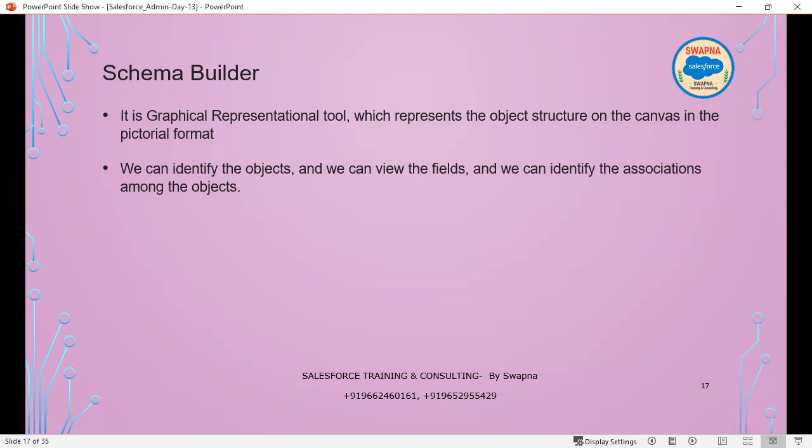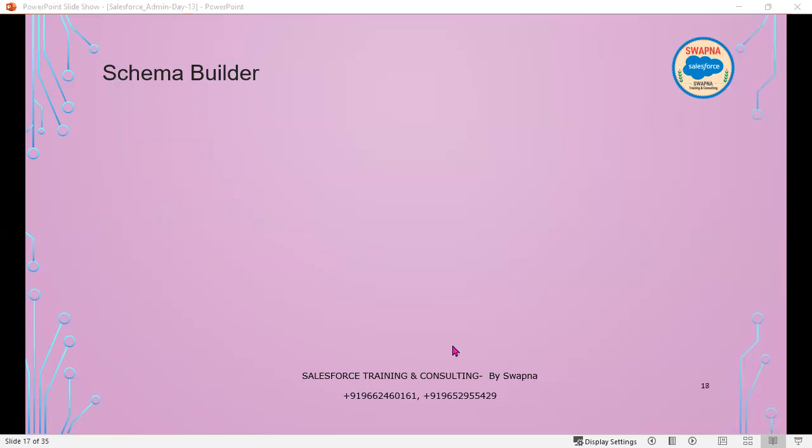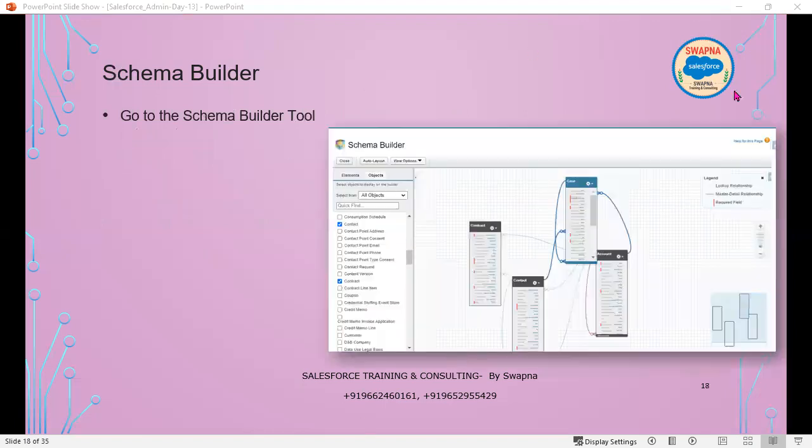In order to go to the schema builder, click on the setup menu and search for schema builder in the quick find box, and then click on the schema builder link. Now you will see, within the objects and fields, one option called schema builder. When you click on the schema builder, you will go to the schema builder tool.